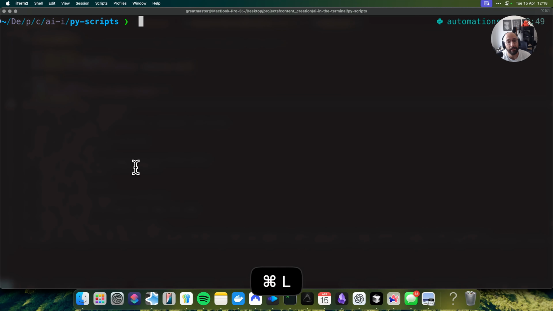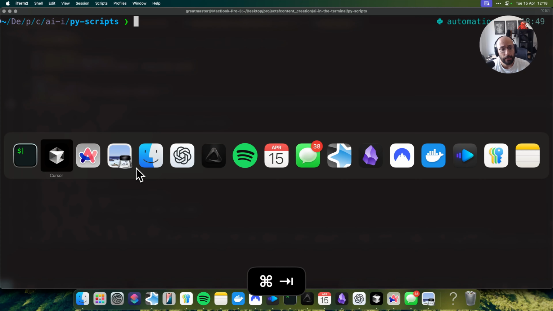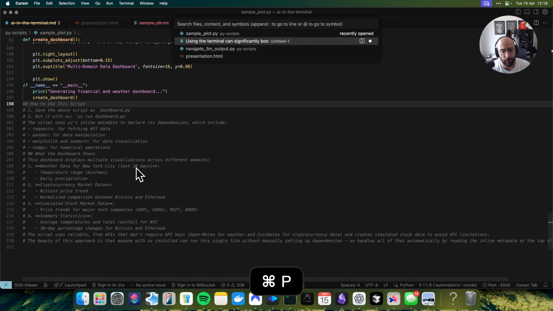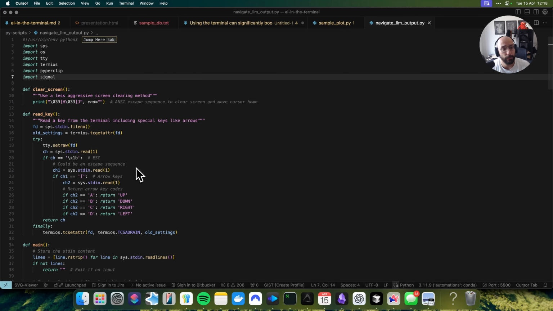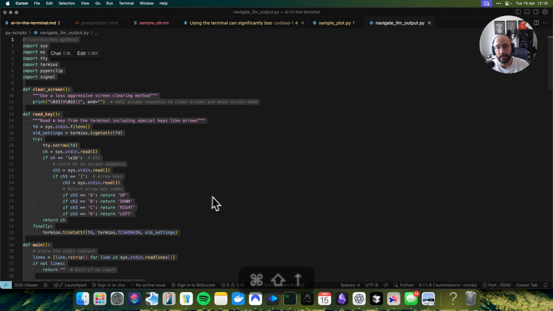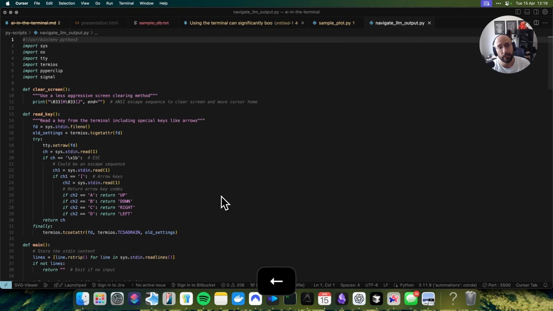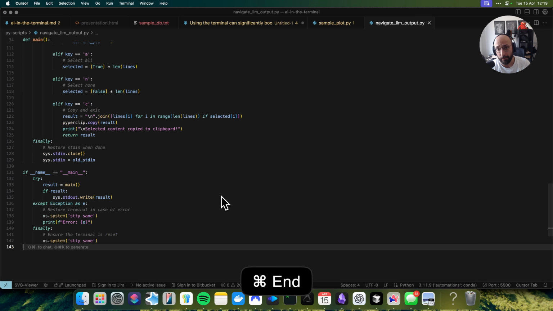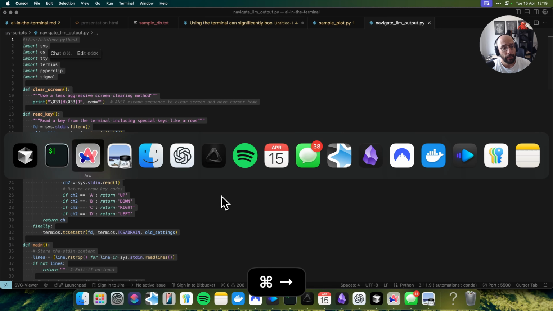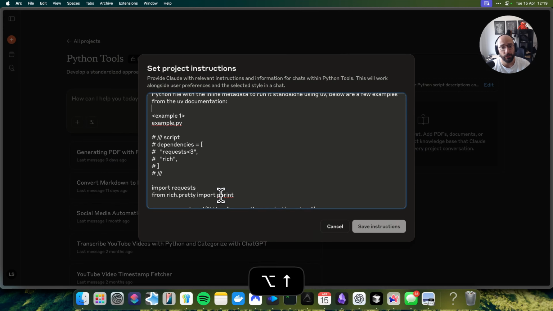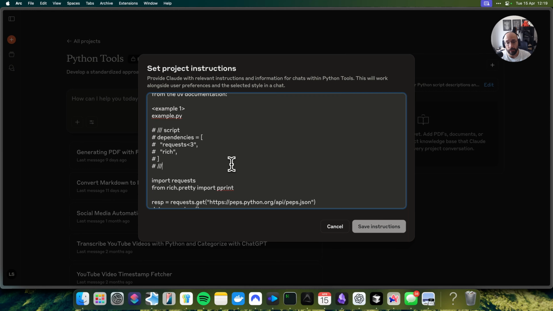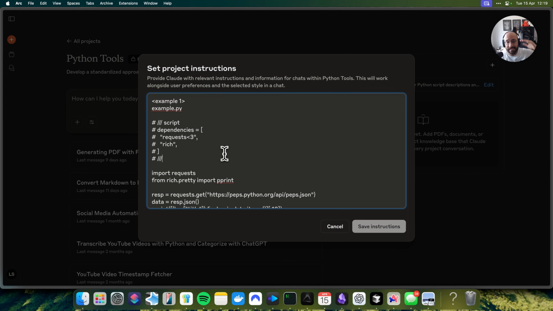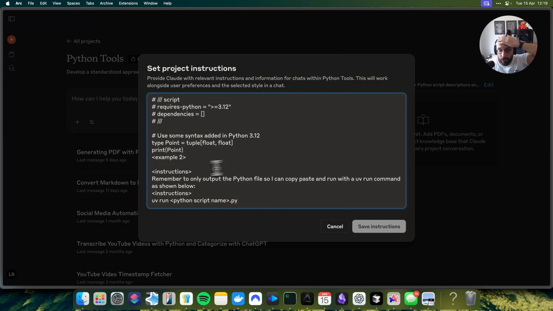And what's cool is that, for example, if I go to one of the files that I had, like navigate LLM output. So I have this file for navigating the outputs of an LLM right in the terminal, but it doesn't have the UV metadata, right? So I can copy this file, and then I can go to my Claude projects here, where I have the instructions from the UV documentation exactly on how that inline metadata works. And I added those instructions here.